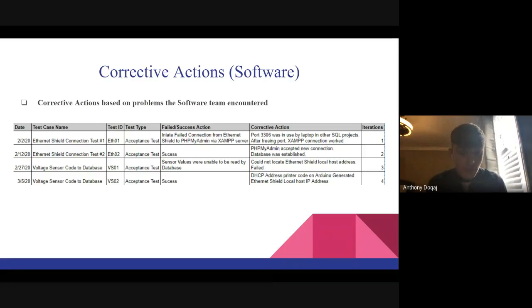The second problem we ran into was the voltage sensor code to the database. The sensor values weren't being picked up for some reason by the voltage sensor. And that was because it could not locate the Ethernet Shield localhost address. I didn't know that the Ethernet Shield had its own IP address. I thought we just needed my router. I didn't think that we actually needed the Arduino's IP address. So after figuring out the Arduino's IP address, this worked and the voltage sensor readings were inputting on a per second basis to my database.